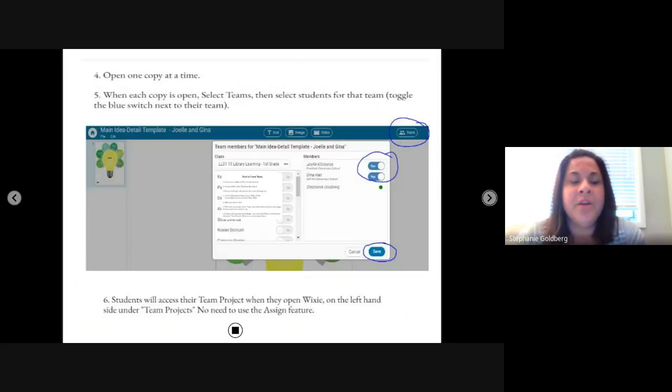And then you'll open each copy. So you'll go back to My Projects, open the first copy that you made, Joelle and Gina, go to the top right, you'll see the team function, and then you click it. And then you'll open your roster. If you are a classroom teacher, you'll probably only have 1 class. But if you are a specialist like we are, you'll have multiple classes in a drop down, and then you can select the class that you're working with, and you'll toggle on the blue switch next to the name of the students that you want to put in the team.